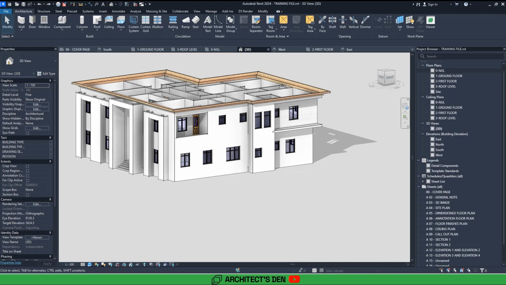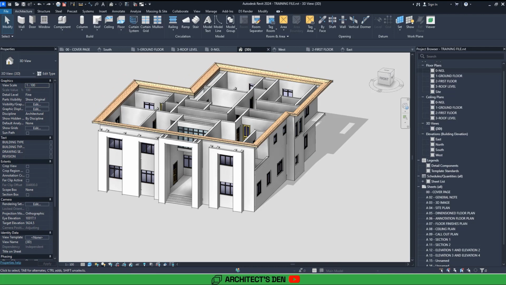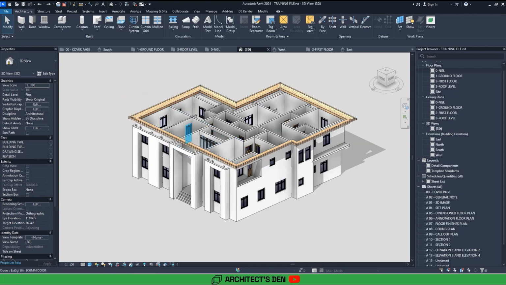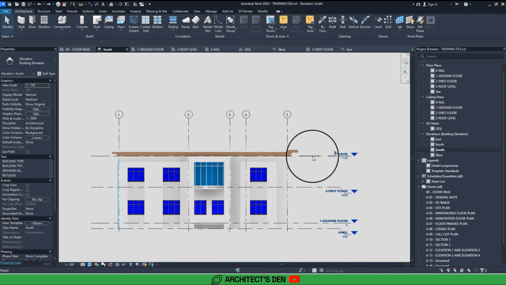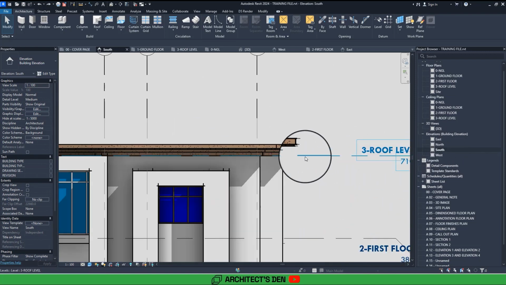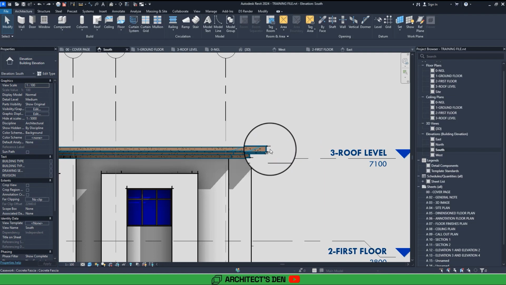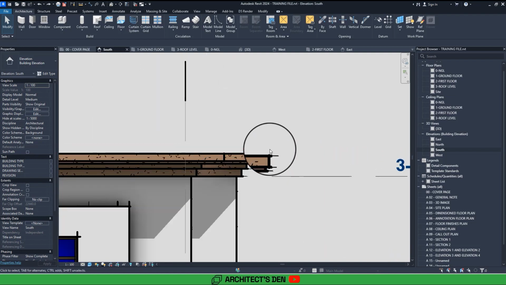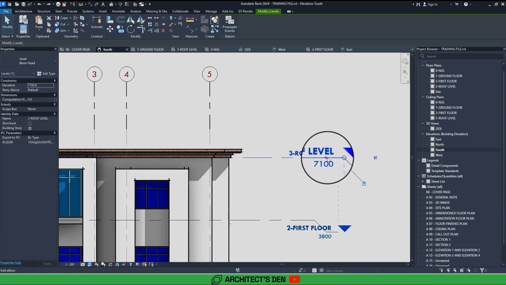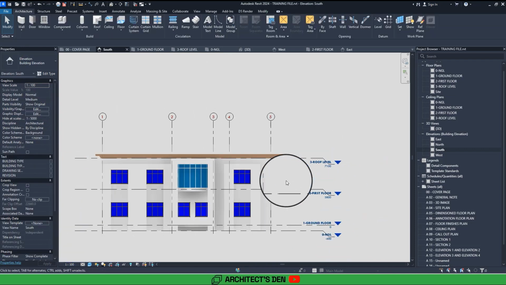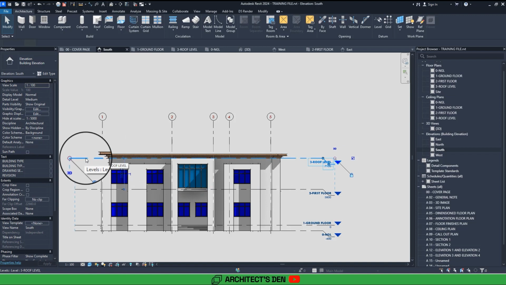So we'll continue with the roof. To roof the building, I'm going to go to the south elevation. In creating my roof, you'll notice that I've created my roof cornice first, and so the roof is not starting exactly on the roof point. Some people may decide at this point to draw another roof level.